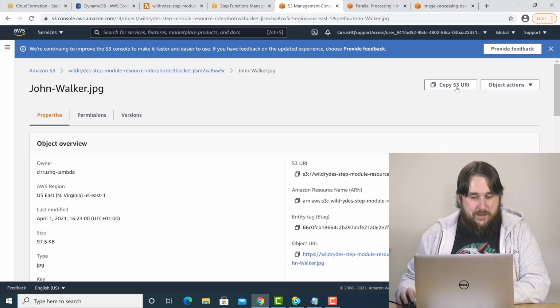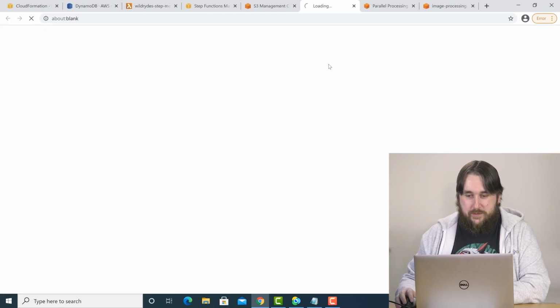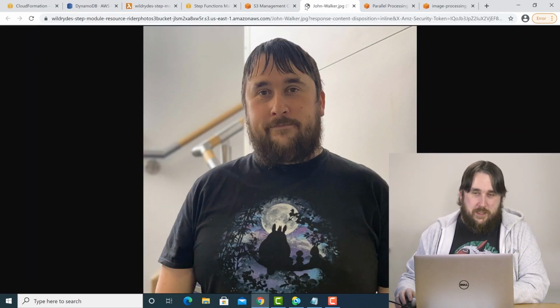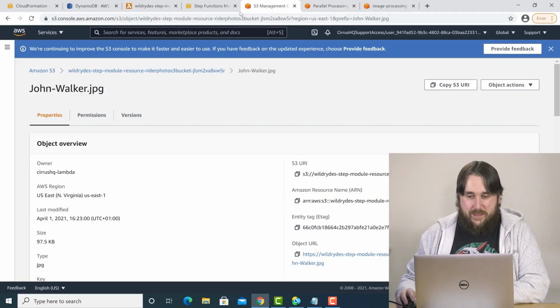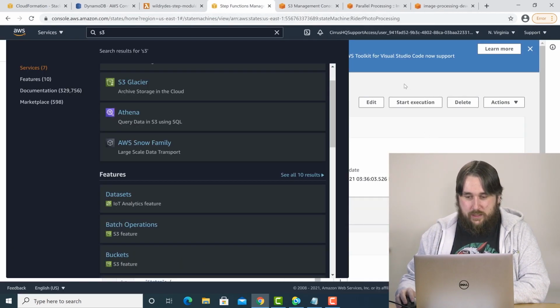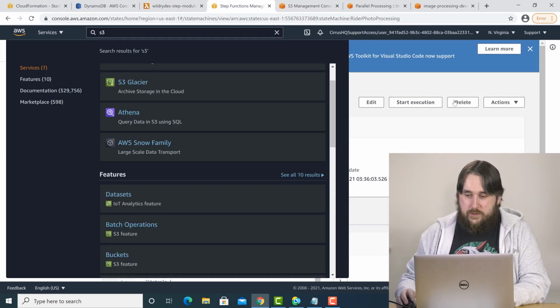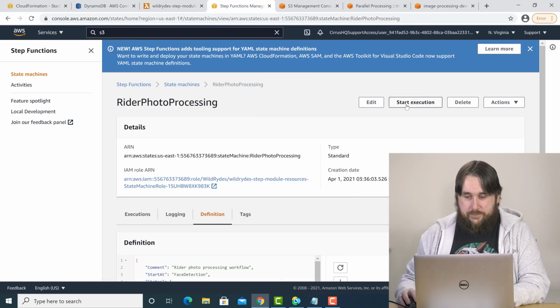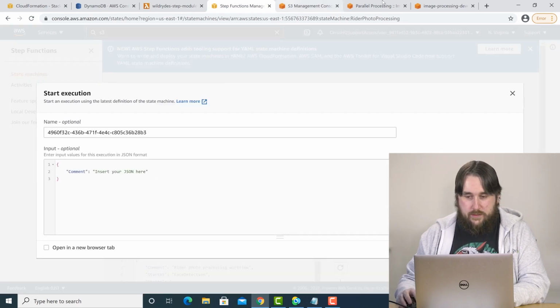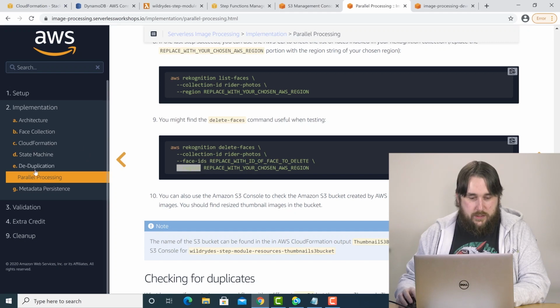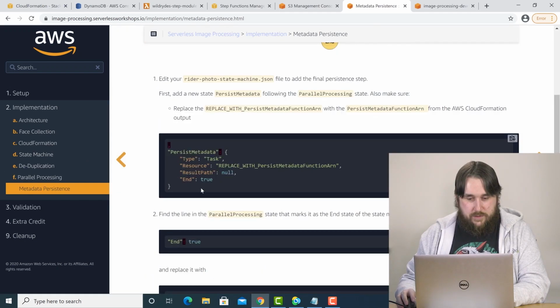So quickly, I'll show you the image just before it's uploaded. So it's an image of me taken from our website. And if we just grab the name there quickly, the file will just upload. So if we run a new execution, we'll just grab the JSON for our execution.